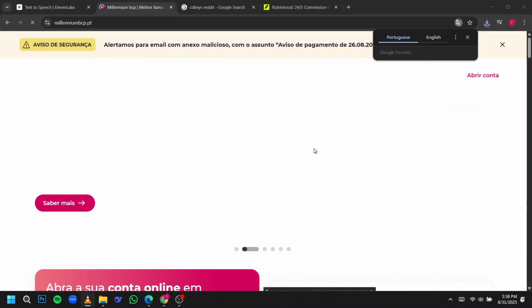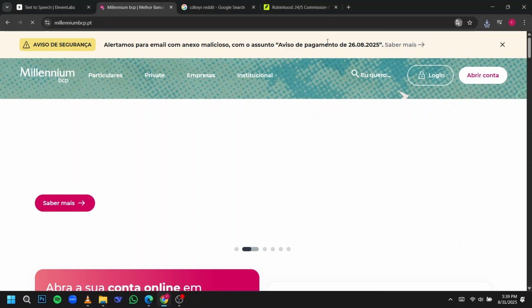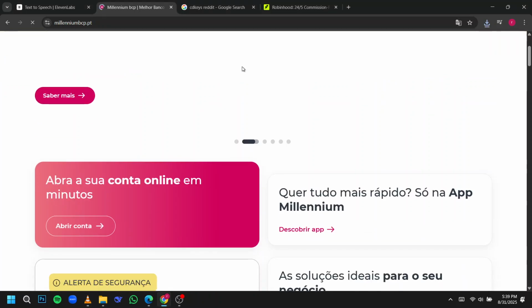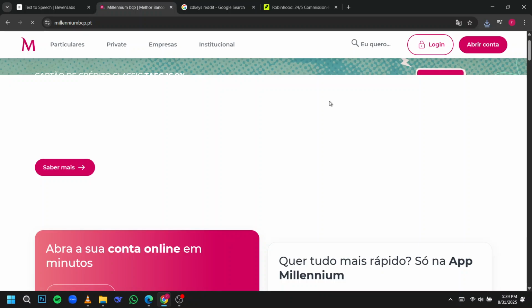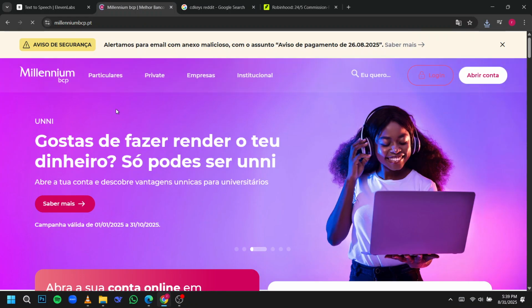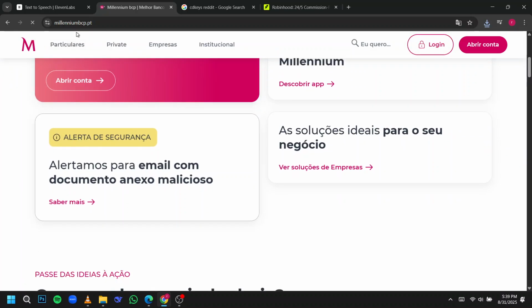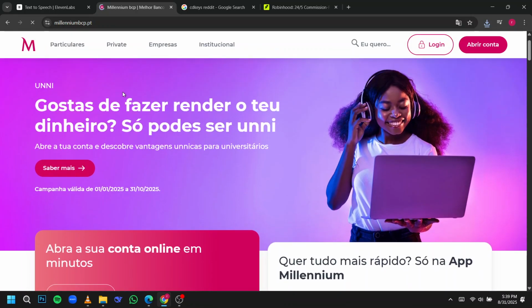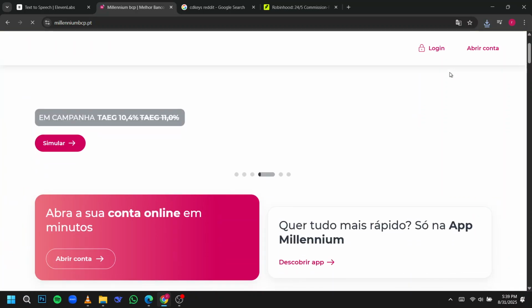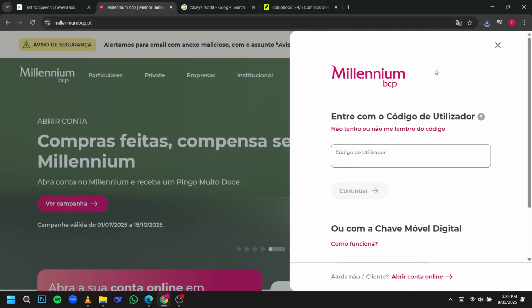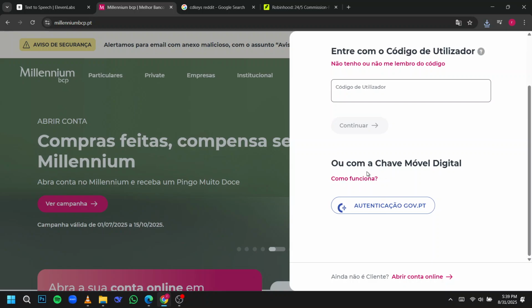Hey everyone! Today I'll show you how to log in to your Millennium Bank Portugal business account online. First, open your web browser and go to the official Millennium Bank Portugal website. On the home page, click on the Log In button, then select Business or Empresas, depending on your language settings.